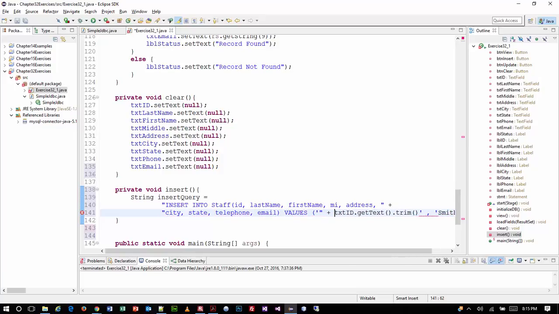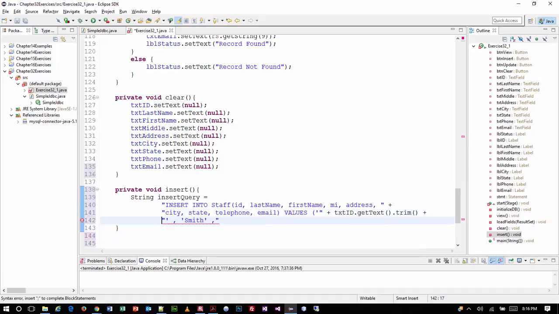All right, so this is the part that will take the information from the text fields on the screen and insert those values into a SQL statement. Now we need to execute the SQL statement. That's the next step. Now, just like we did before when we executed a SQL statement, we're going to do a try-catch.